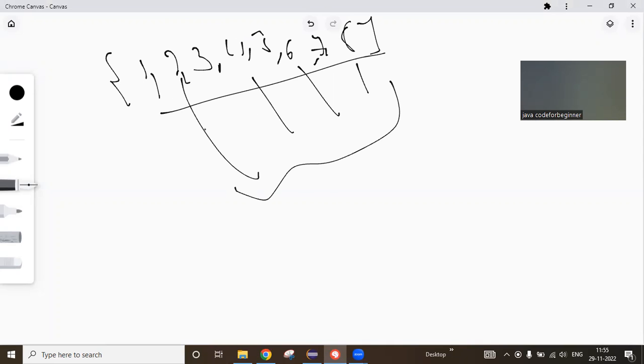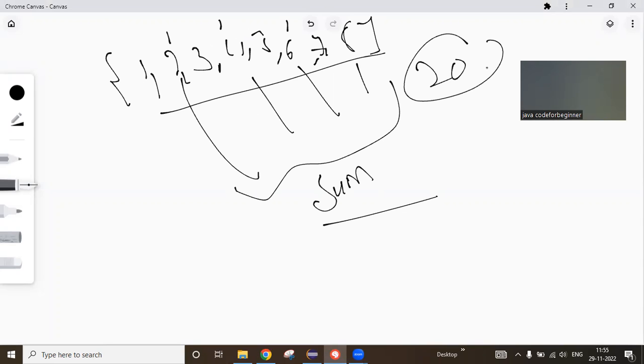First of all, identify all the even numbers from the given array, and we have to sum all the even numbers. So what is the sum of all the even numbers? 2 plus 4, 6. 6 plus 6, 12. 12 plus 8, 20. So the answer would be 20. So we have to write a program, and we have to get the output 20.